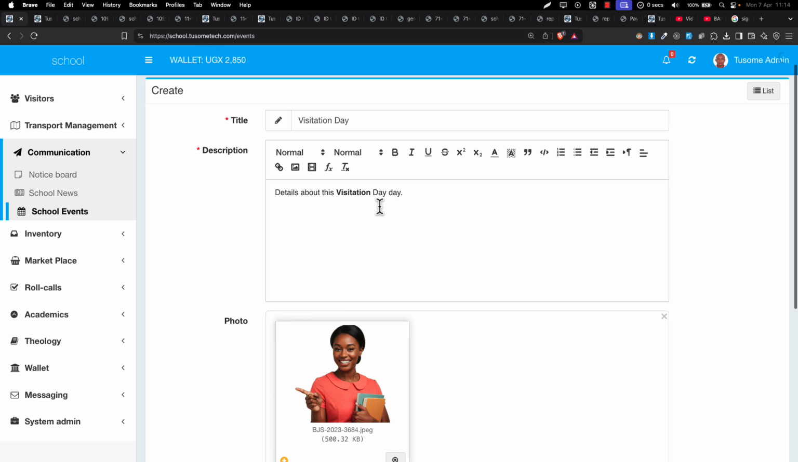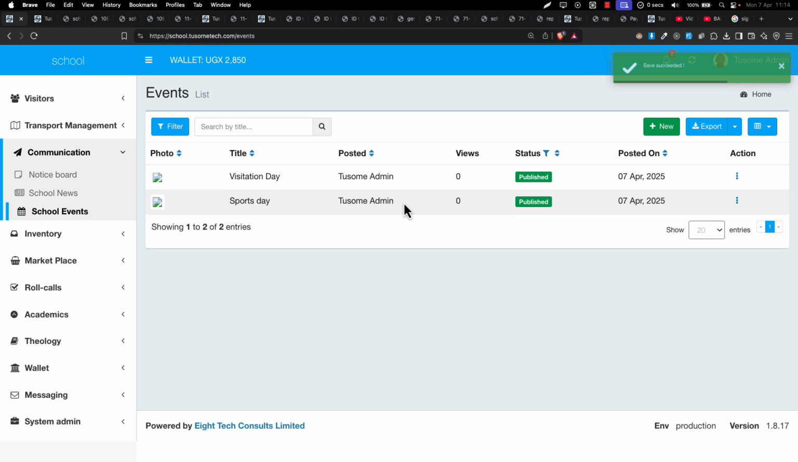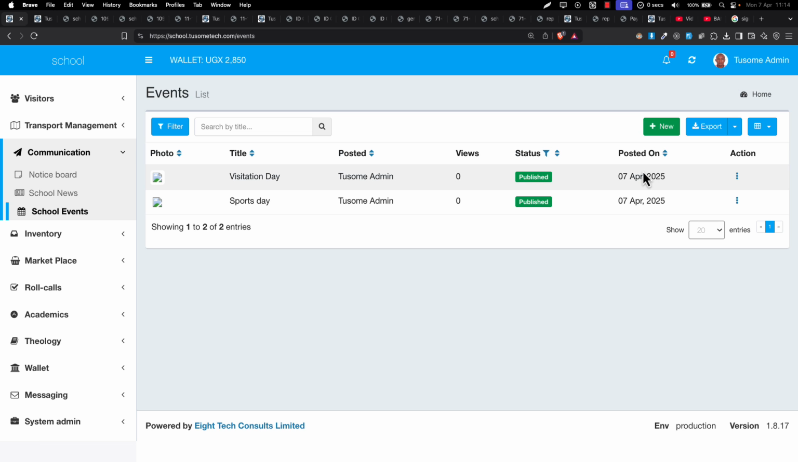So the parents, on their mobile phones, will be able to get the updates and know when the visitation day will happen. So you can publish, you can add all the events that are going to happen. You can add them here. And then people in the mobile app should be able to access those events in the section of events.